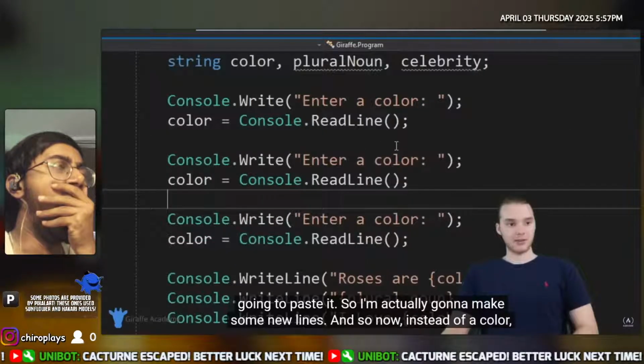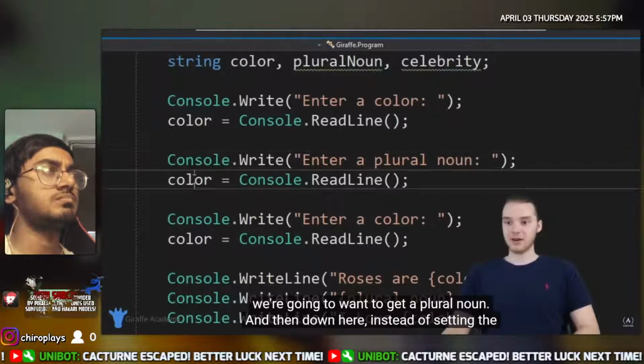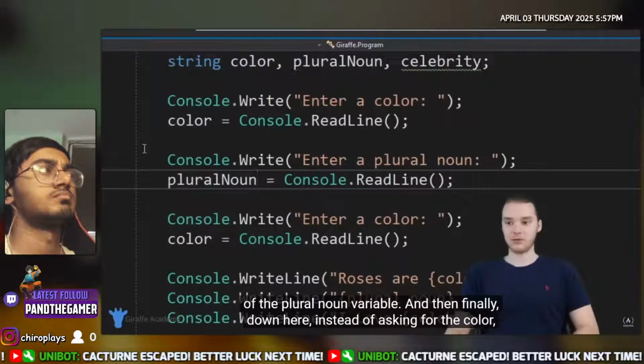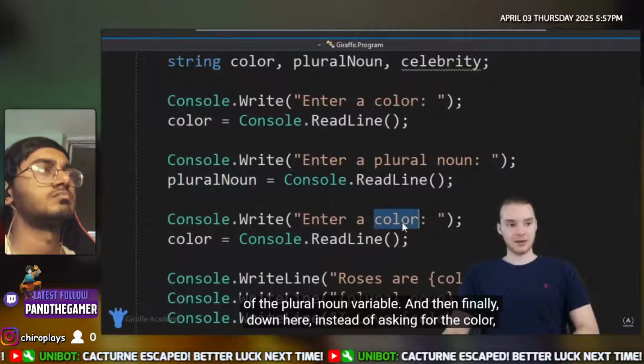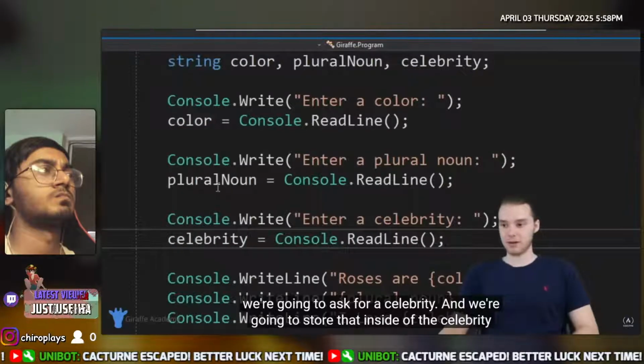And so now, instead of a color, we're going to want to get a plural noun. And then down here, instead of setting the color variable equal to whatever they enter, now we're going to store this value inside of the plural noun variable. And then finally down here, instead of asking for the color, we're going to ask for a celebrity, and we're going to store that inside of the celebrity variable.